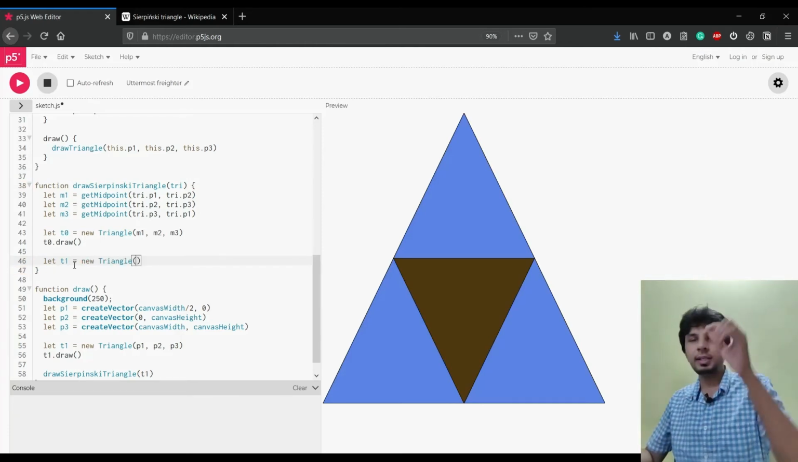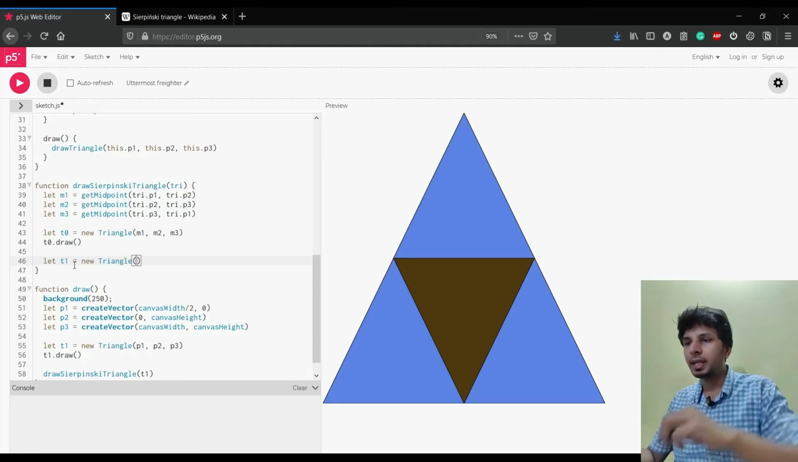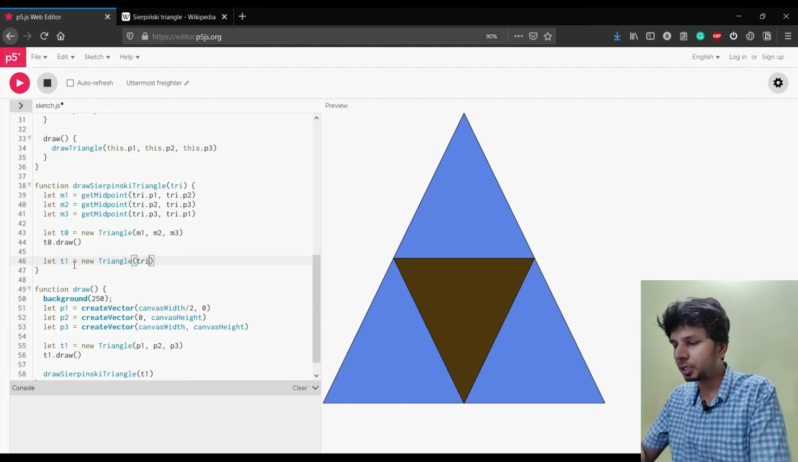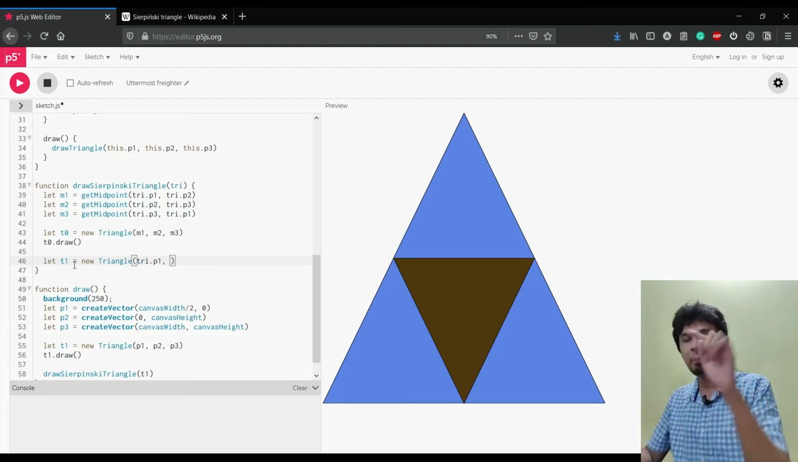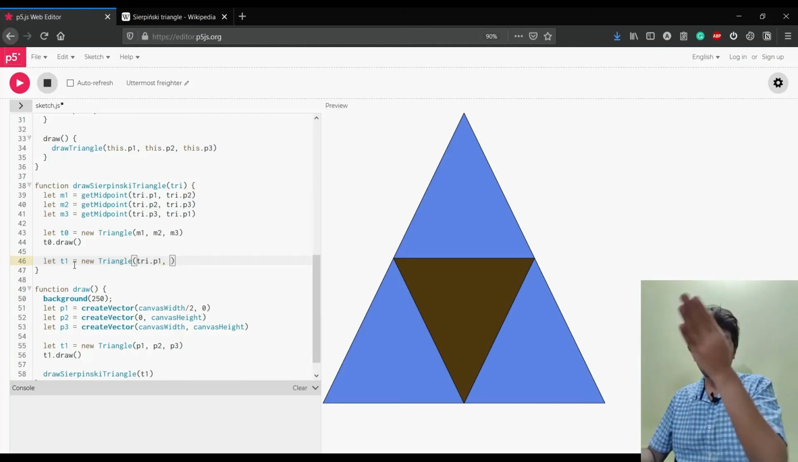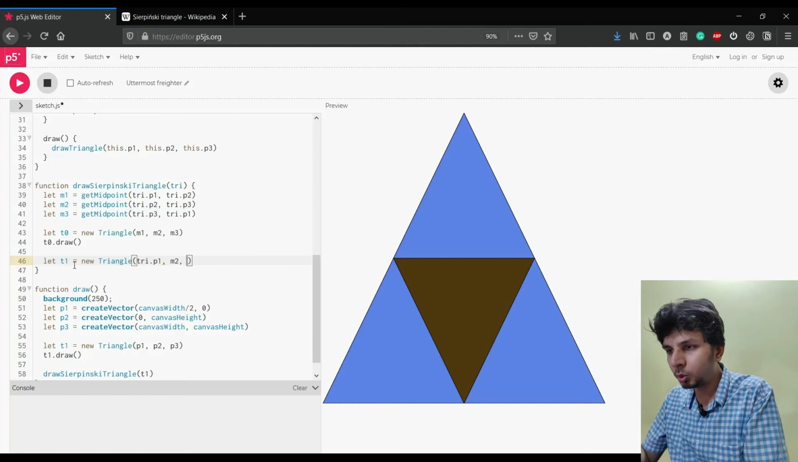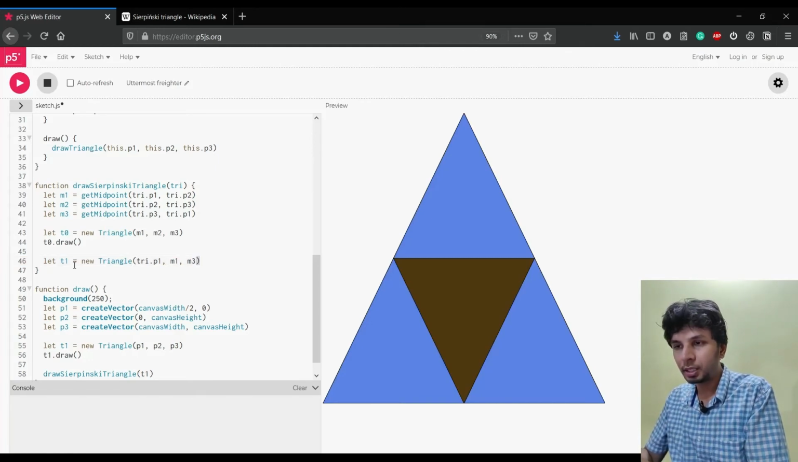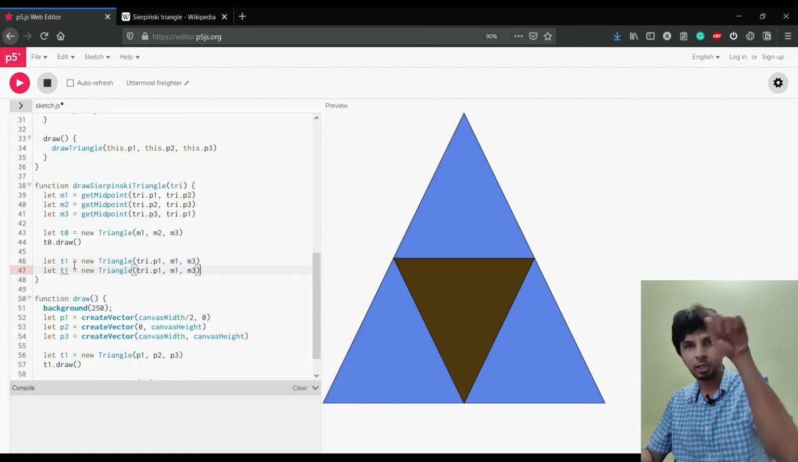So T1 is the top small triangle. It is created with 3 vertex, which is tri dot p1. So the p1 of the main triangle, and midpoint of the left side, midpoint of the right side, which is M2 and which is M1 and M3, right? So this is what my T1 triangle is, my top triangle.